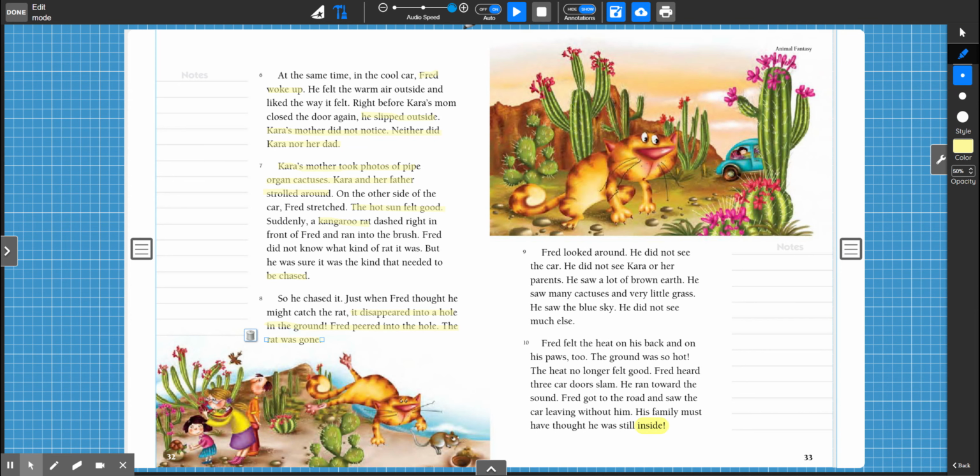Okay, what happened to poor Fred? He looks around and he doesn't see the car. Oh no. Okay, pause the video and highlight what you feel is important in paragraphs 9 and 10.